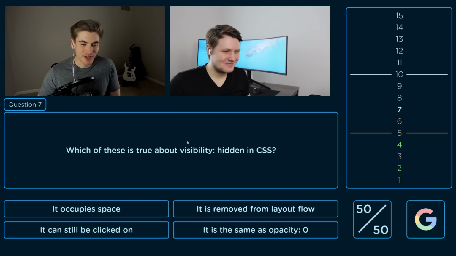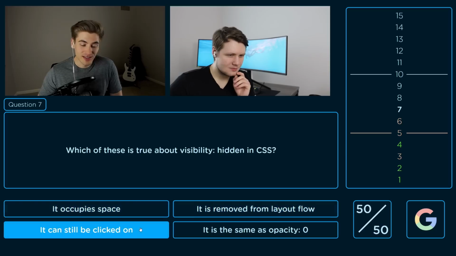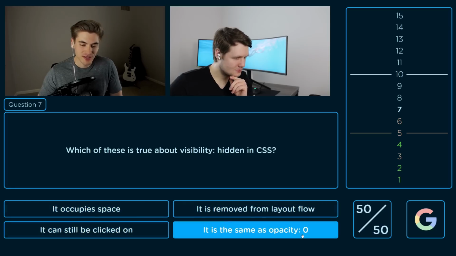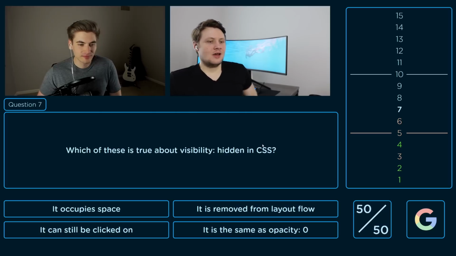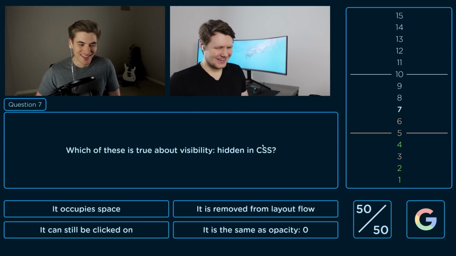All right, which of these is true about visibility hidden in CSS? This is another CSS one. It occupies space. Okay. And this is like, which one is true? Only one of these is true. It is removed from the layout flow. It can still be clicked on, or it is the same as opacity 0. Only one of these is true? Yep, only one of them is, even though they all sound pretty legit.